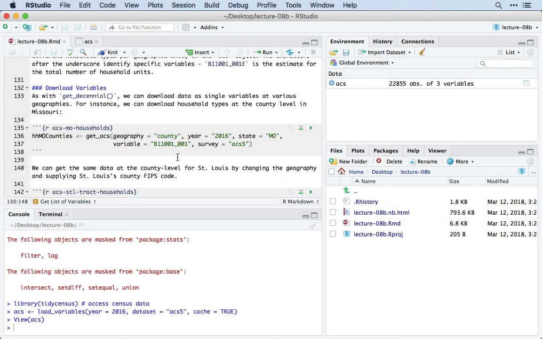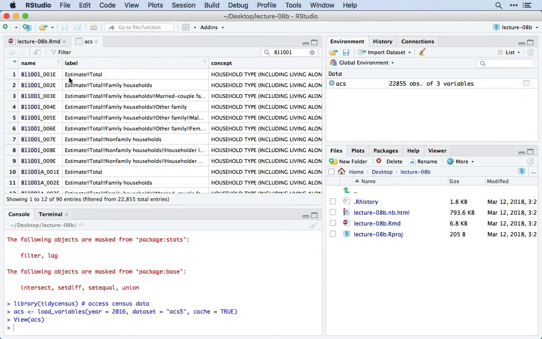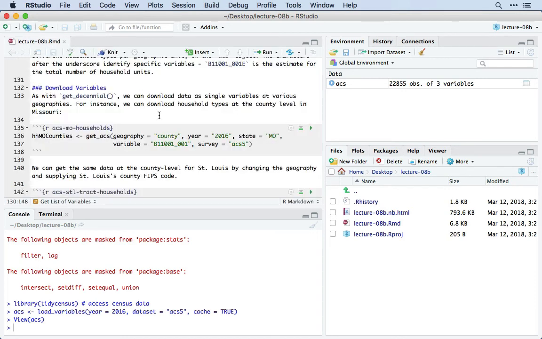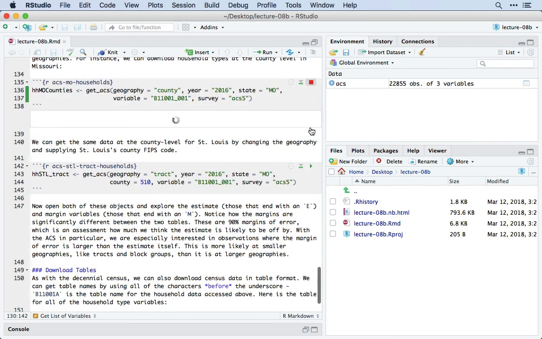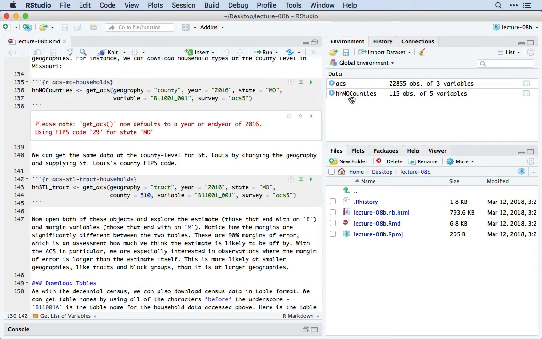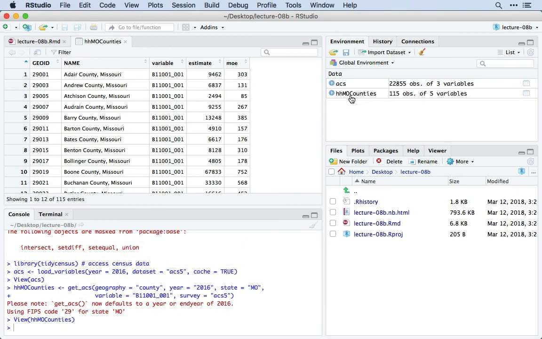We can see an example of the getACS function in action here beginning on line 135, where we'll download a count of the number of households in each county in Missouri. We'll do that for the 2016 ACS. We'll download a single variable, B11001_001, which we can see here in the ACS's table, which is the total estimate for the number of households. Execute that code block. And now we have, for each county in Missouri, an estimate of the number of households that exist in that geography.